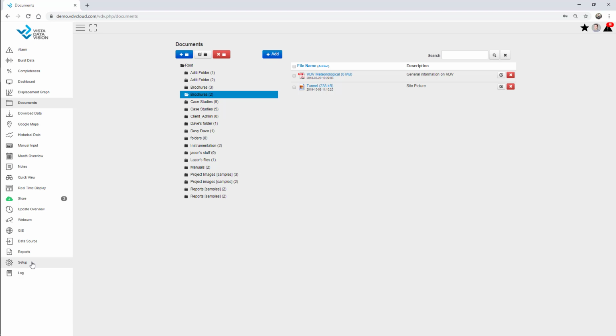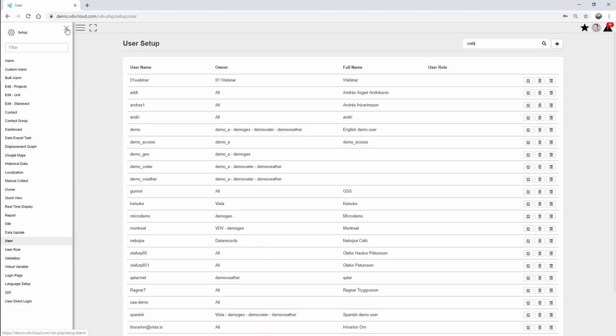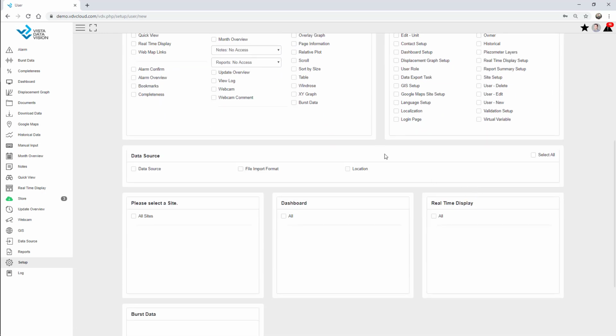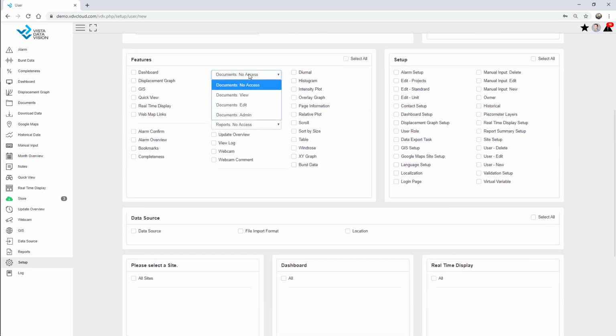One thing I want to point out with the notes and the documents, if you're going to user setup, both under documents and notes, you have 4 options. You have no access, view, edit, and admin. No access means you don't have access to the documents. View means you can only view documents that you have access to. Edit means that you can upload new documents. You can delete your own documents, but you cannot delete any other documents. Admin means that you can create new documents, and you can delete your own documents and any other document. That's the same for the notes.